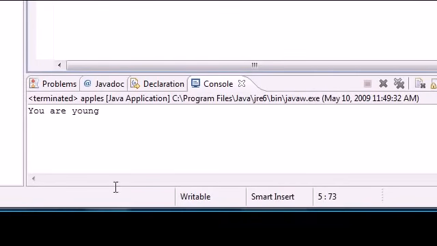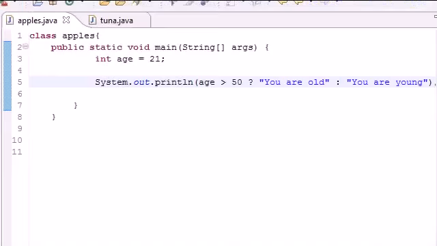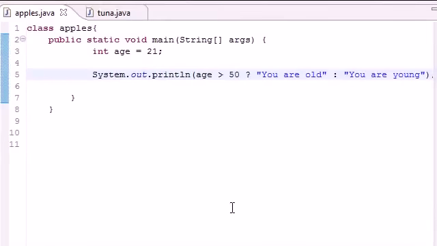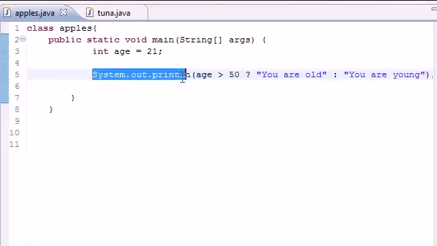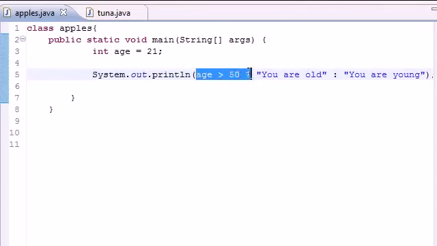It says "you are young" in the run box. And let me show you guys why this is. Don't mind any of this. This is not what we're learning today. What it does is we asked it a simple question: is age greater than 50? Well, you only have two choices, yes or no.